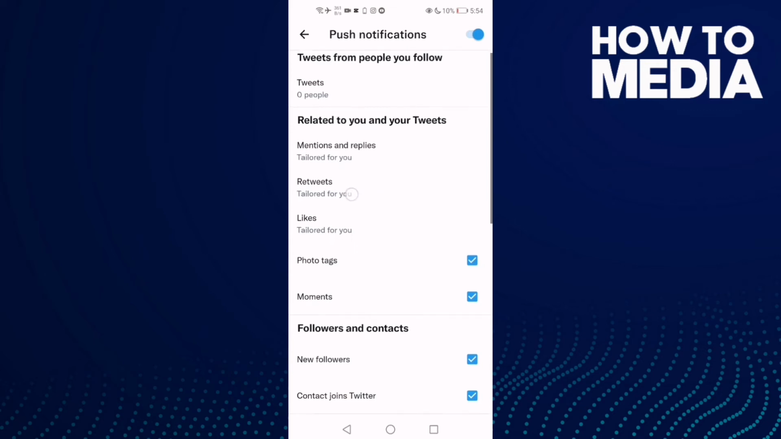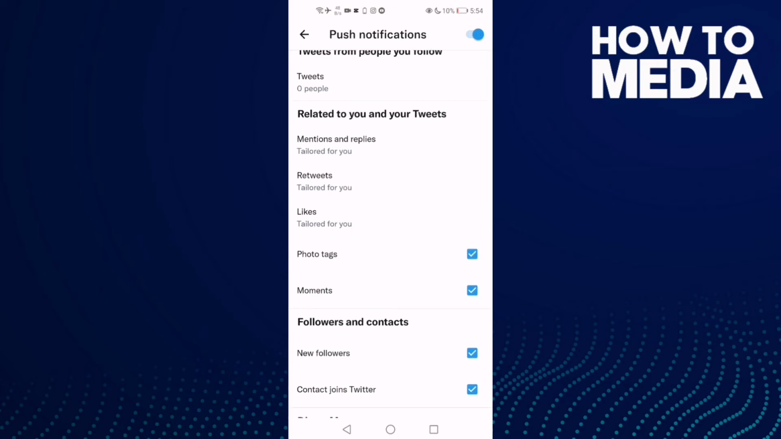you will find this one here, retweets, and just click on it and you can change it to anything you want, or you can turn it off if you want. And that's how to manage retweets notifications on Twitter.